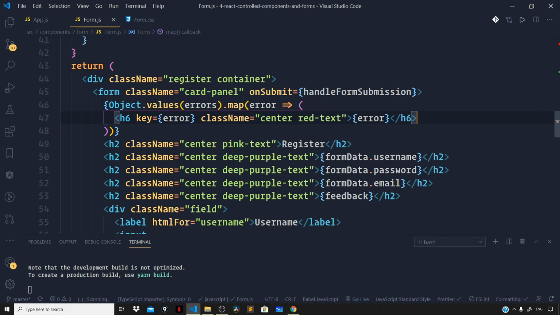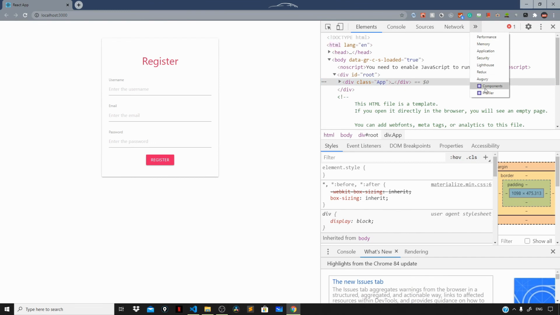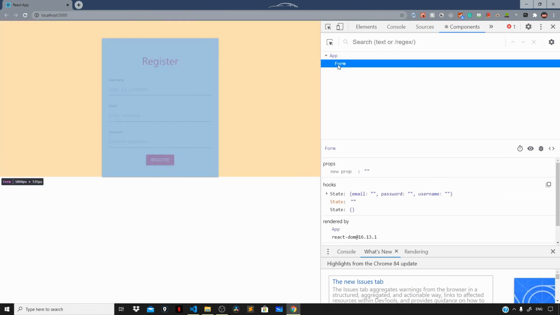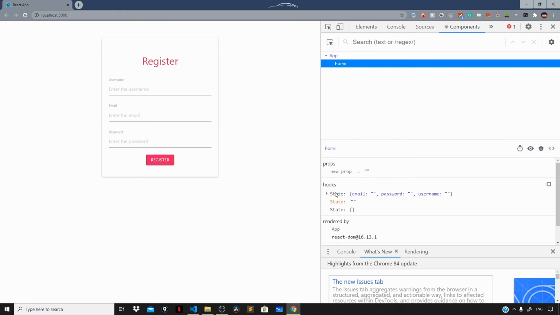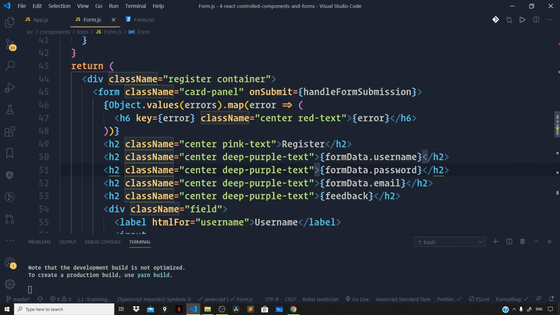So let us head over to the browser to see what we get. So right inside the browser you can see our form with the username, email and password controls. So let us inspect and let us open our components in the React Dev tools. Currently you can see we are using the useState hook to manage our state. So we are having an email field, a password field and username field. The initial value is empty quotes as you can see. So let us enter some value here. So the nerdy dev, and you can see we are getting the values here as well because we are pulling the values of these fields from the state and we are rendering them right here.